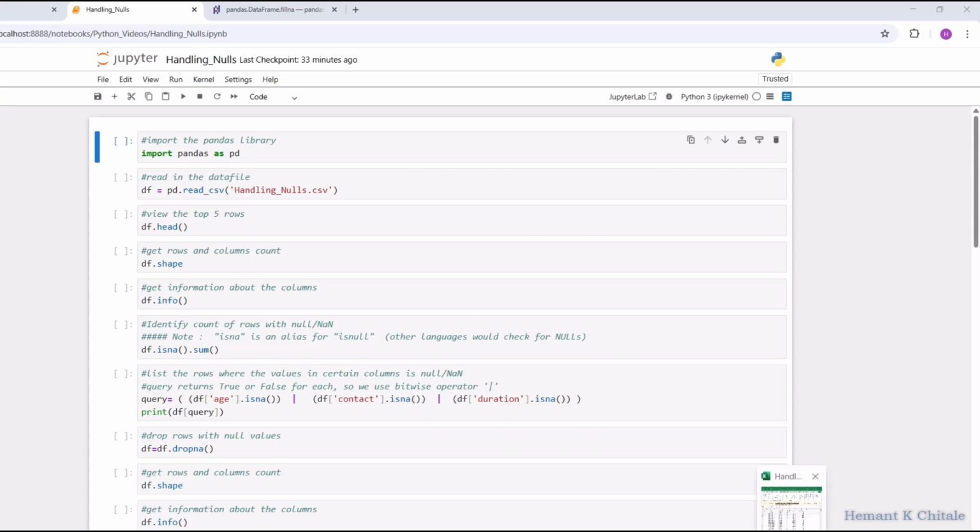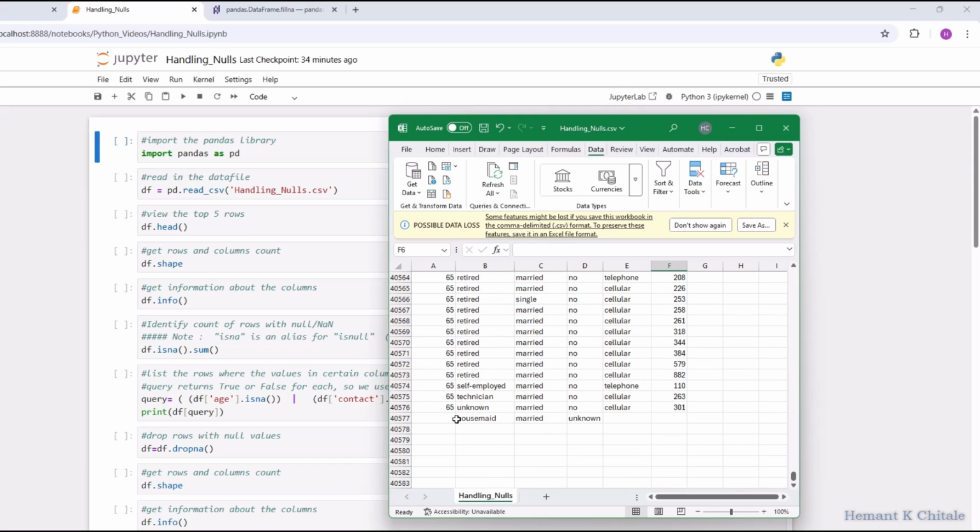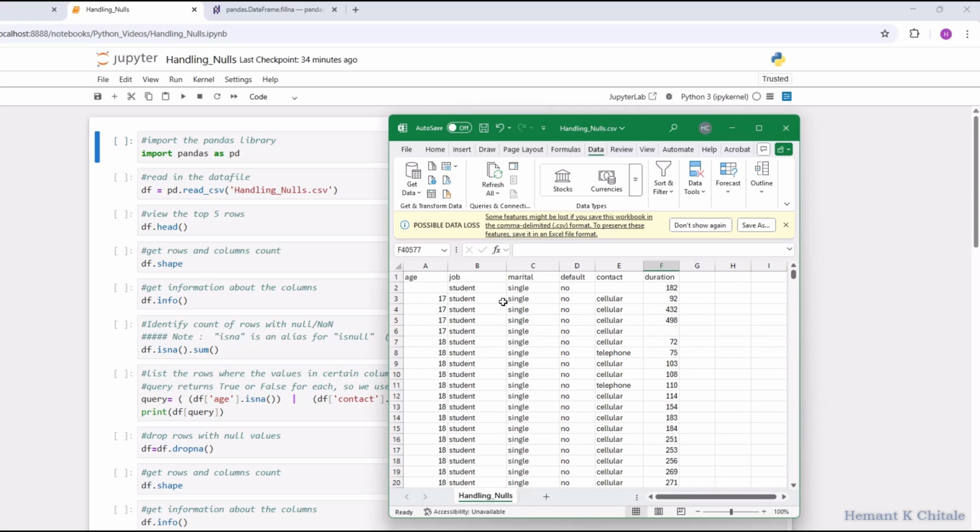This is an example where I show you how to handle missing or null values when you load data into a Pandas data frame in Python. So this is my data set. It's from a bank's marketing data set. You can see it has about 40,576 rows, and in this there are some values where age or contact information or duration of business is a missing value. Here is one, for example.